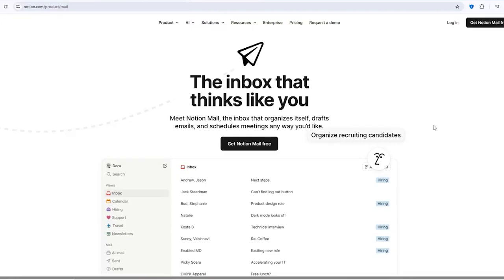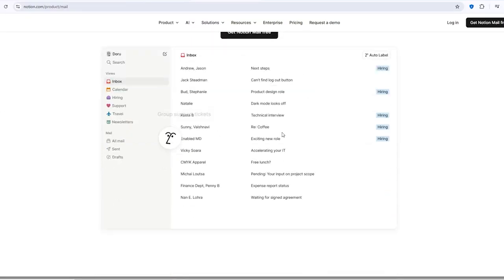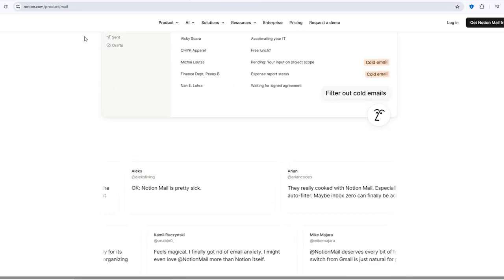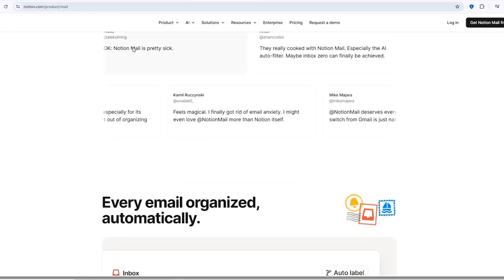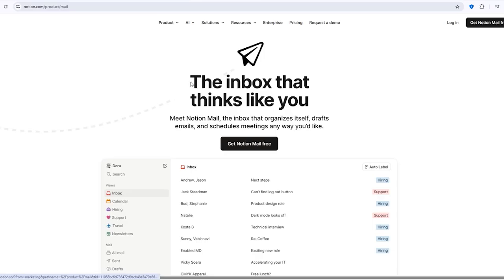In today's video, I'll show you how to start using Notion Mail step by step. Welcome back. If you want to manage your email in the same place where you plan and organize your work, this guide will help you get set up quickly and easily.